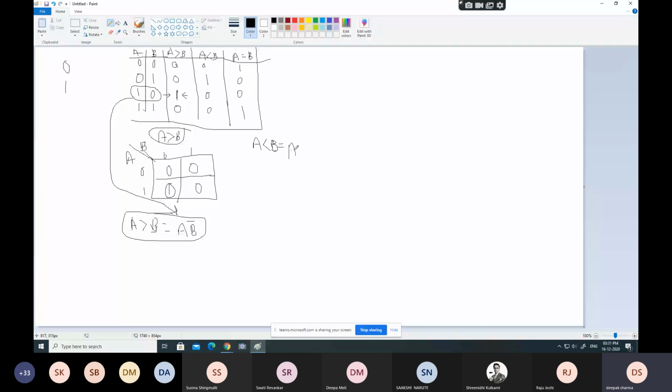Next, A equals B. Can anyone tell me what will be the equation for this? If you have a doubt, you just go with the K-map. No need to think much. If you are not getting things directly, this is the best way to solve. So A equals B. Where do we have 1? Here we have 1. Here we have 0, again 0, and here we have 1. So write the equation now.